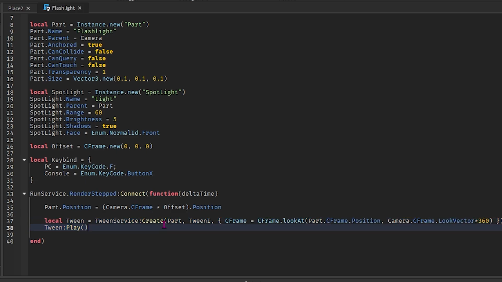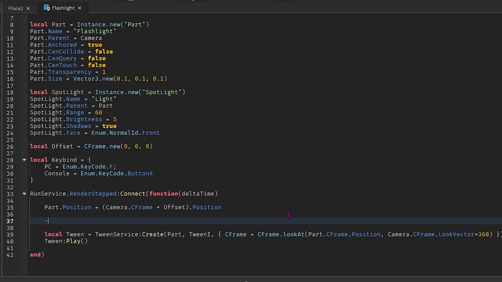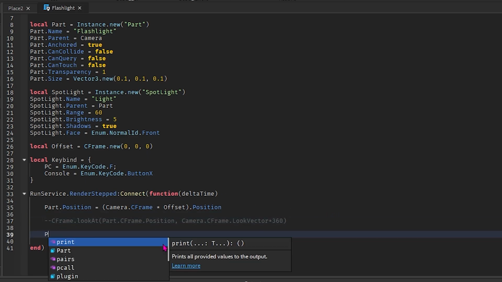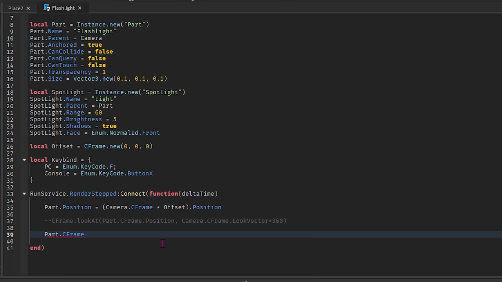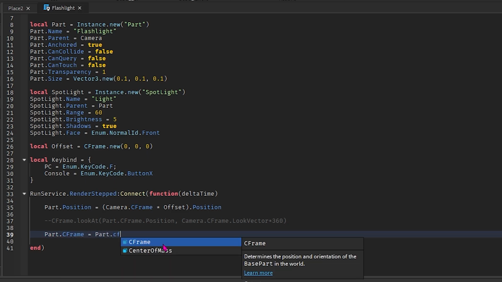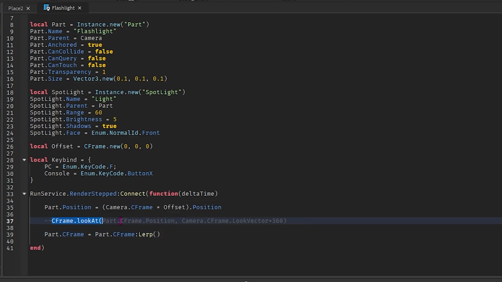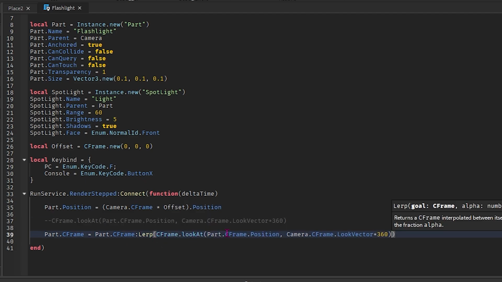So what we would do is we're going to save our CFrame.lookAt here. We're going to copy this, put it up here, and comment it out right here, so we have this saved and backed up. And we're going to remove this, and we're going to do part.CFrame equals part.CFrame:Lerp. And then our goal is our CFrame.lookAt, and our alpha is the smoothness, or the time it takes. So 1 is instant, 0.1 is slow, and so we're going to have this at, let's say 0.6. That should be a good amount.